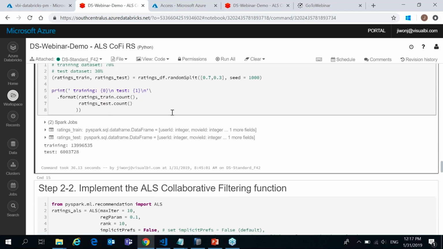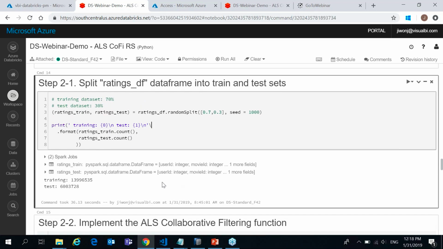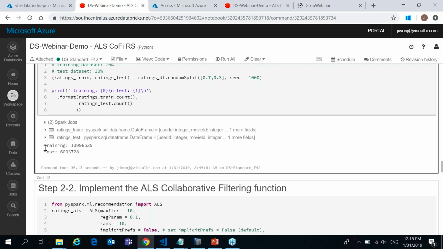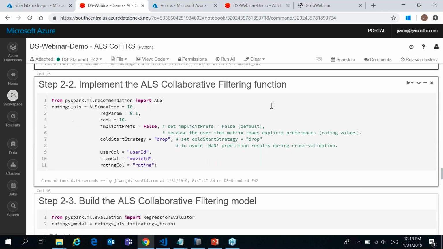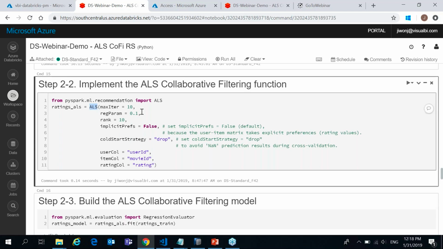For the sake of time, I just ran it already. And the function gives me a training data set of about 14 million and a test data set of about 6 million rows. So this is ready for the modeling part. Now the next step is to implement the ALS collaborative filtering function. I'm going to use the ALS command, given by the ML ALS recommendation module inside of PySpark.